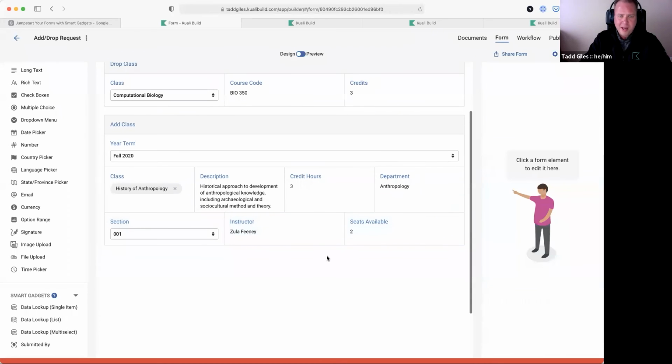And so in this case, I'm creating this kind of cascading thing where I have to select a year term, and then I can search for a class, and then I can select a section within that class. And so we can chain things together by connecting the different data gadgets together.